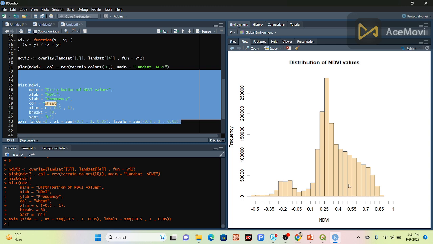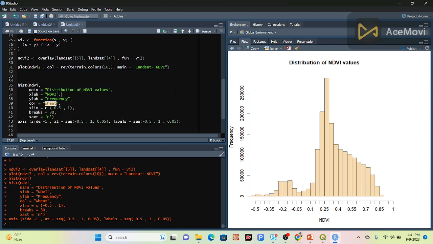So this type of bar column identifies the specific NDVI pixel value and its frequency, such as at 0.5. How much frequency in the histogram I can get here. So it is the distribution of NDVI values for this region.